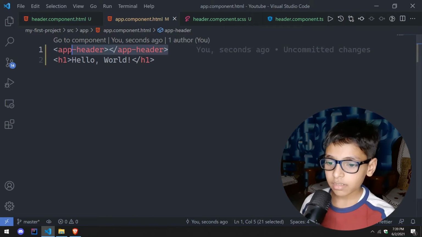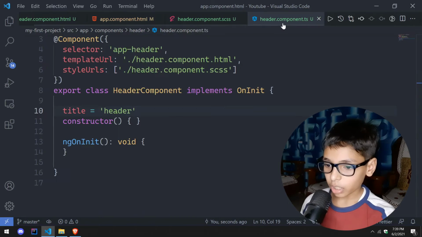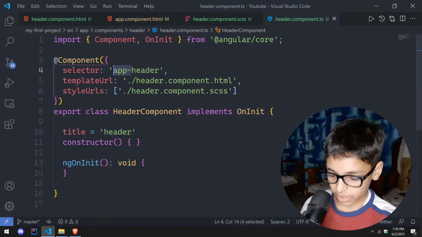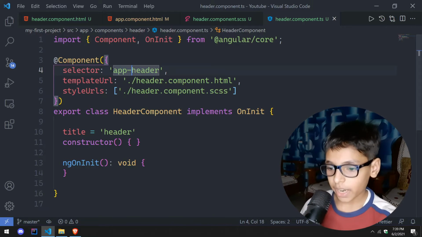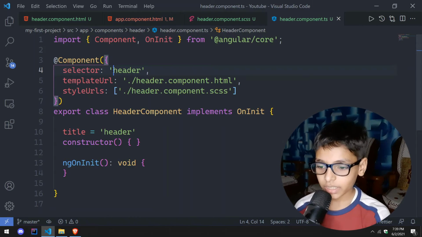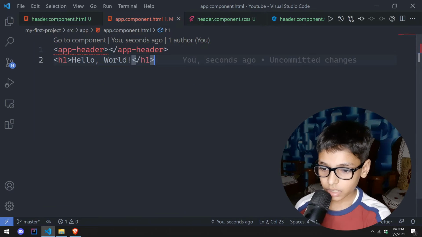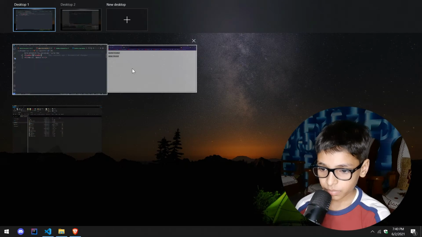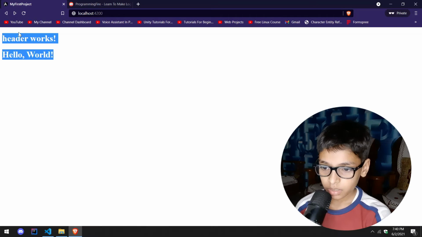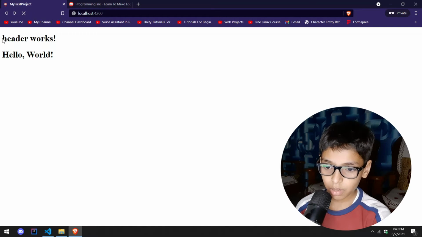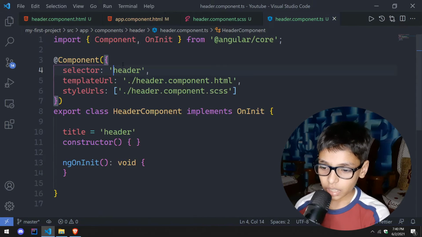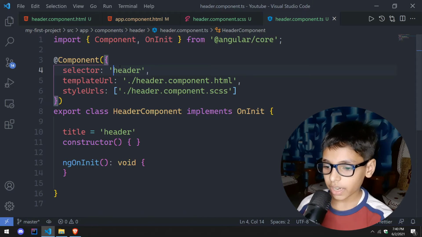every component has its selector. If I go to header.component.ts, you can see it has a selector. If I change it, let's say header app, or I can say header, because now if I type header, okay, and go, then it is also going to say header works, because we have created our selector header.